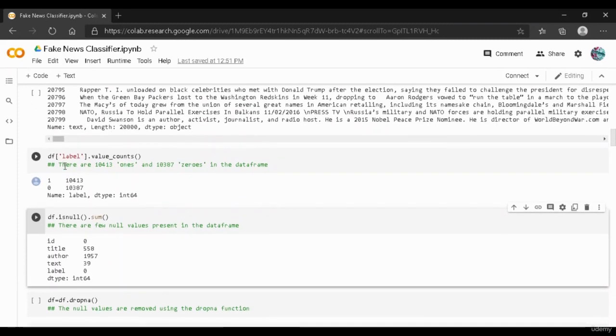And as you can see over here, using value_counts, we can see the total number of elements present in that particular column. The number of ones is 10,413, and the number of zeros present in that column is 10,387.